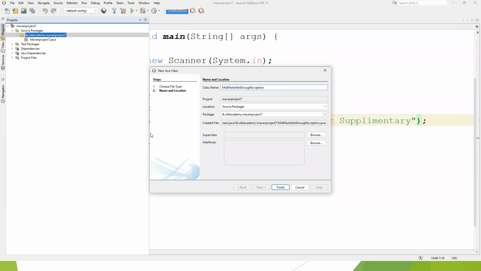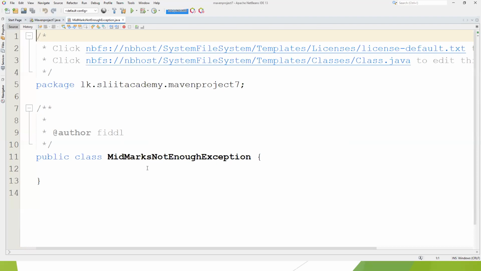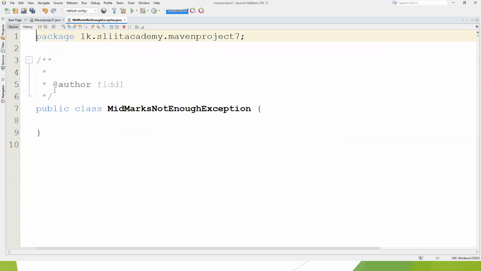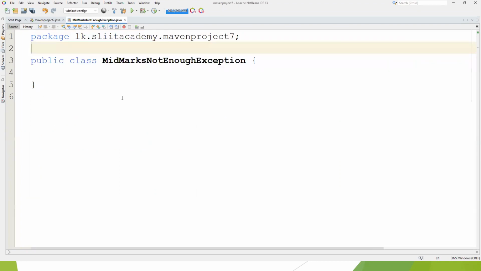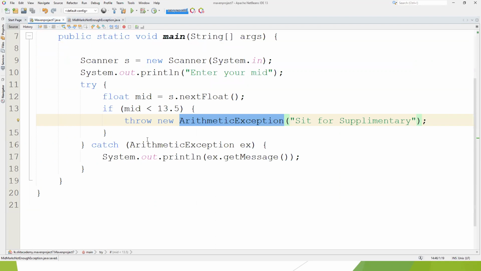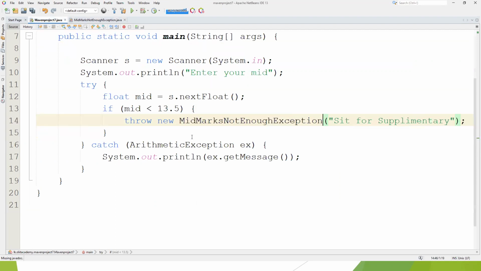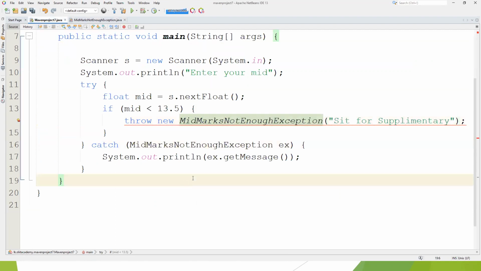So I'm going to create a class called mid marks not enough, and I don't need these comments. We can just delete them. So this is an exception that we want to say. If your marks is less than 31, not an arithmetic exception, we can say mid marks not enough. If you catch it like this, there's a problem because you get an error. It says that there is not an exception class.